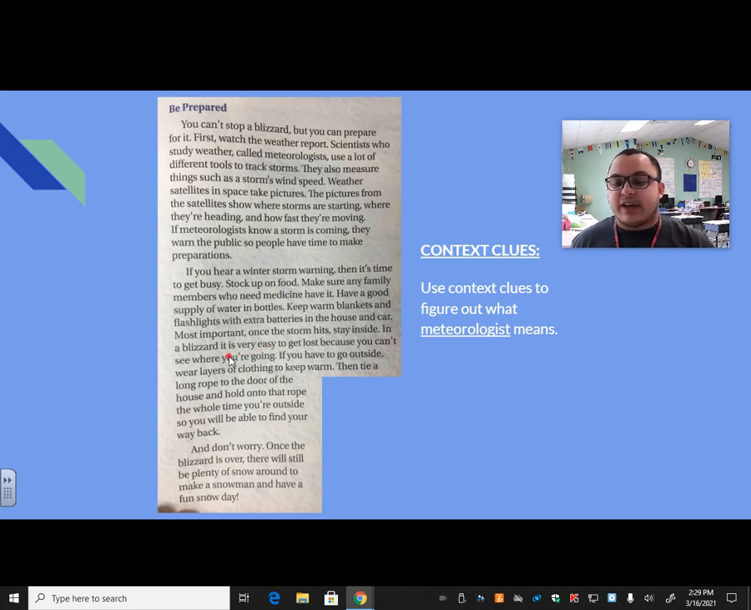In a blizzard, it's very easy to get lost because you can't see where you're going. If you have to go outside, wear layers of clothing to keep warm. Then tie a long rope to the door of the house and hold on to that rope the whole time you're outside so you'll be able to find your way back. That's smart. I never thought of that. And don't worry, once the blizzard is over, there will still be plenty of snow to make a snowman and have a fun snow day.